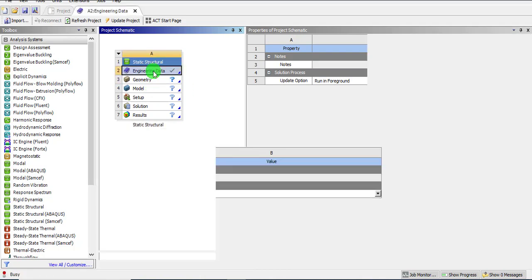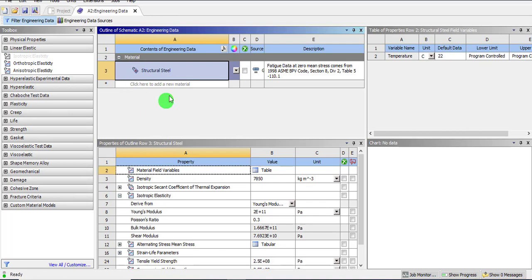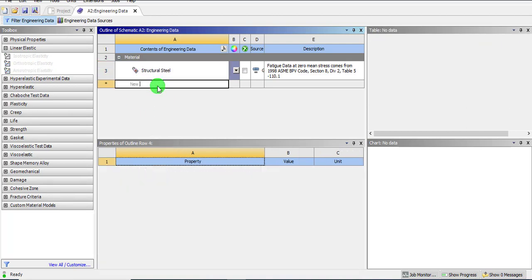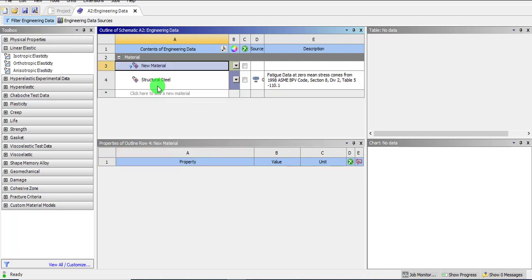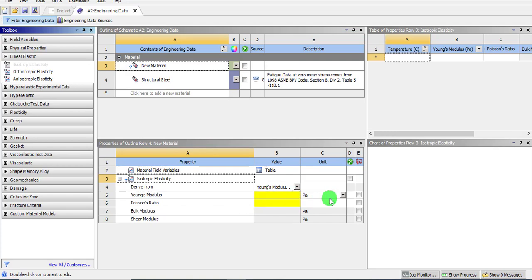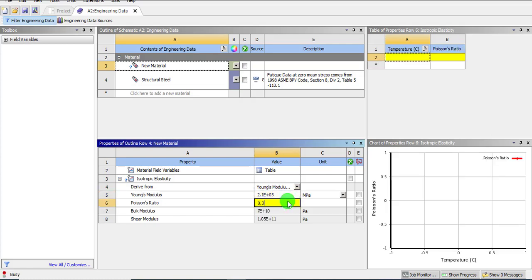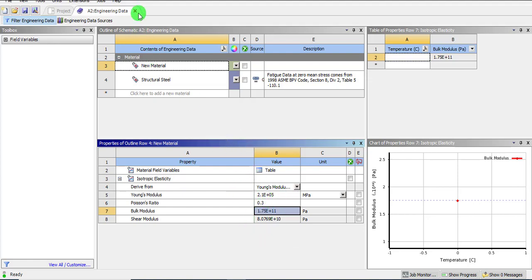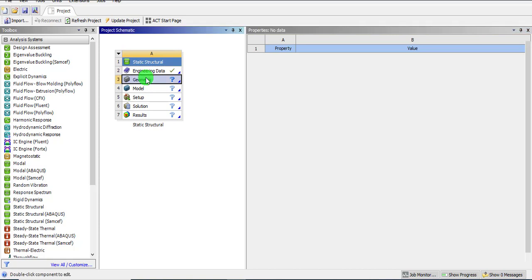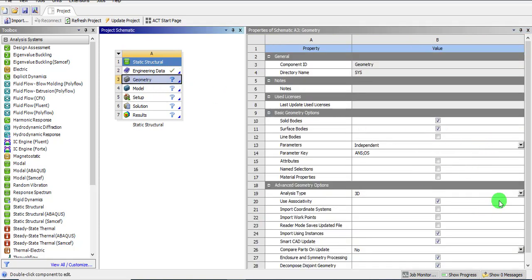So first we will enter the required geometry material. For this, let's name it new material. For this problem we have Young modulus of 2.1 e power 5 megapascal, and Poisson ratio is 0.3. So after entering the material properties, let's go back to the project schematic and right click on geometry and change the analysis type from 3D to 2D, and again right click on geometry and open our design modeler.